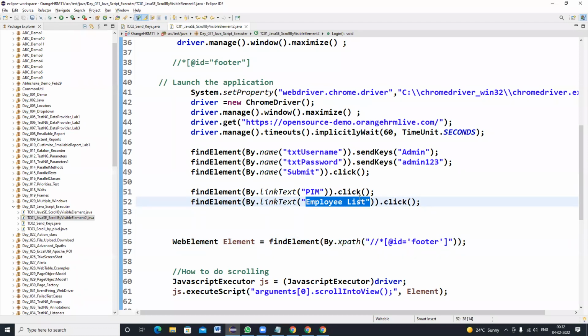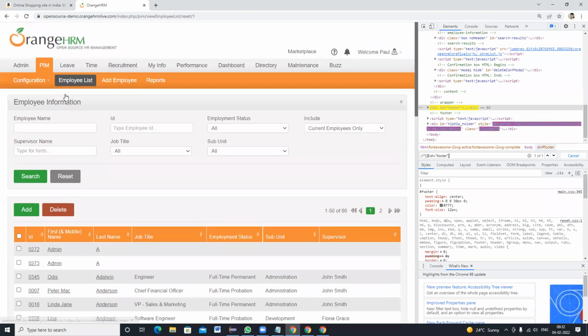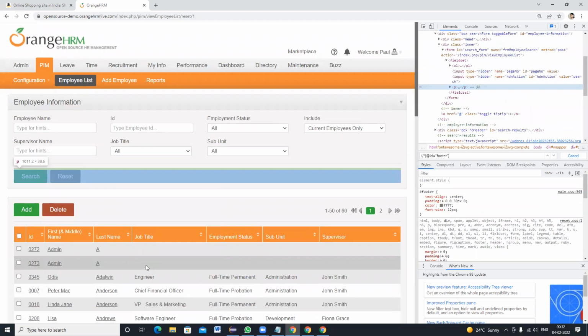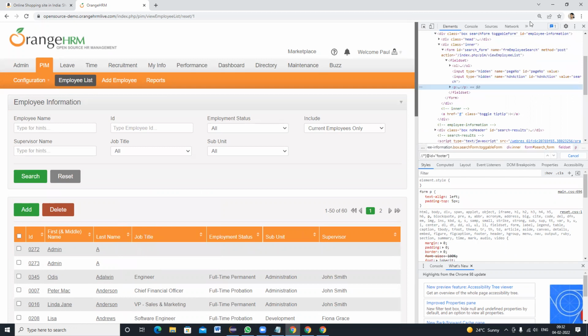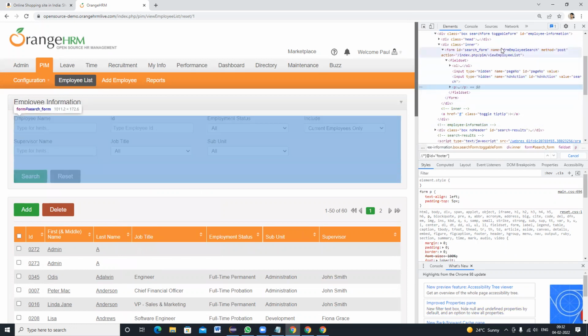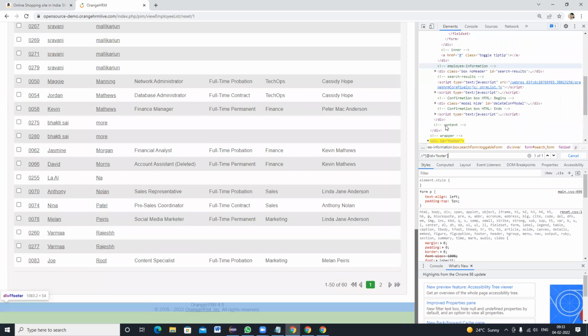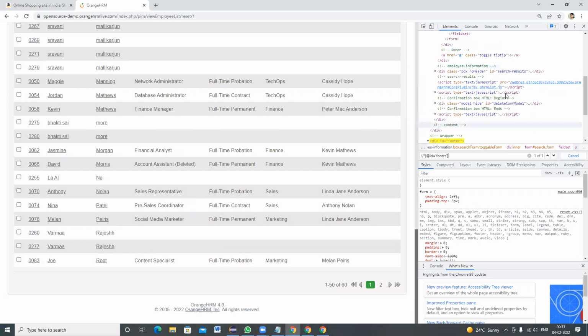Okay, employee list. So on the OrangeHRM PIM module employee list, anywhere on this particular web page, you can right click and inspect. Once you click on inspect, you will get the code listed, right? Once you get the code listed, you can just do a Ctrl+F and Ctrl+V paste. Like that, you will be able to know which element that XPath is for.